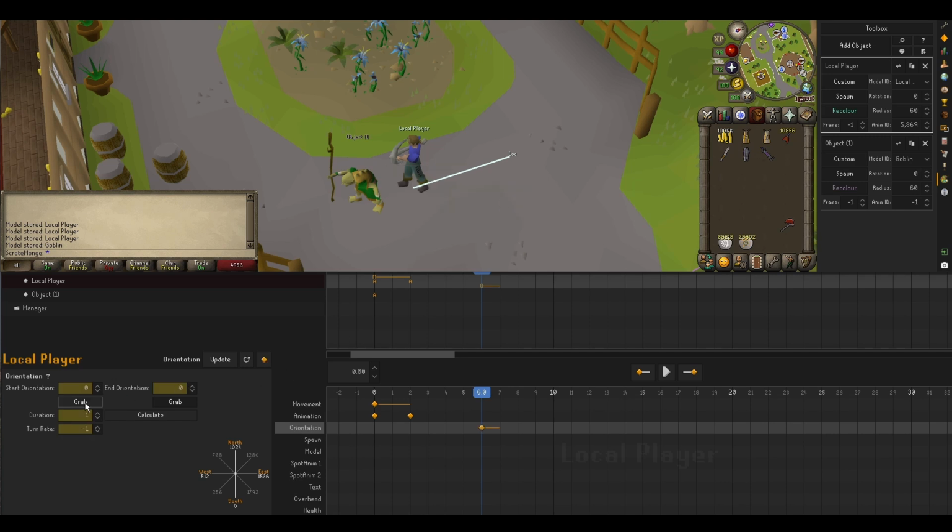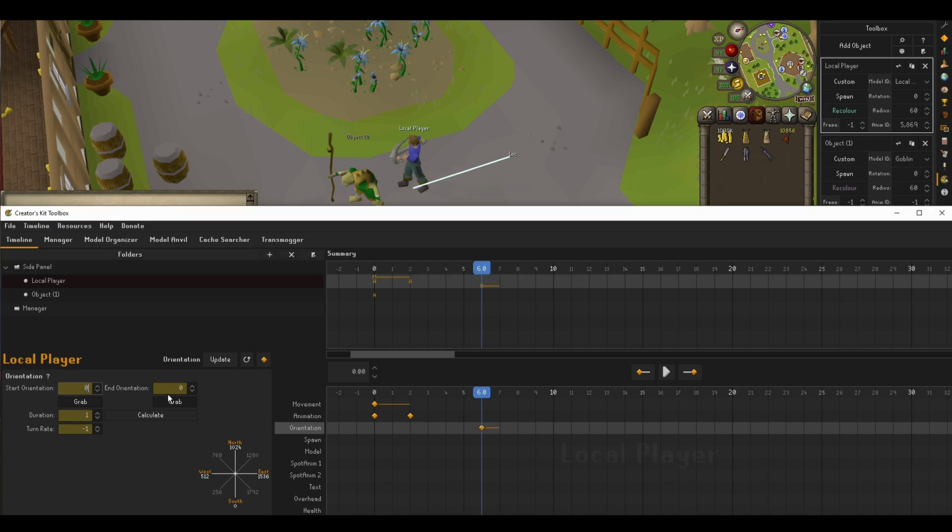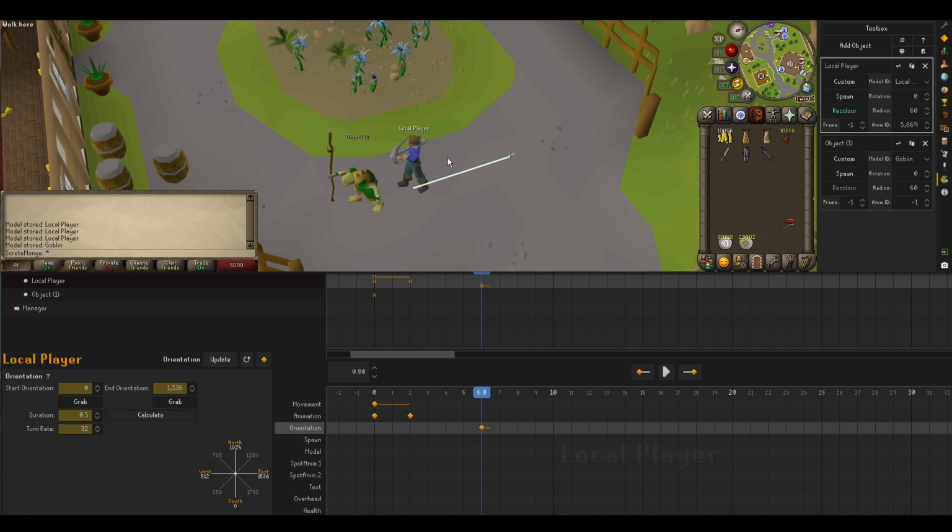I want him to start pointing south because that's the direction he was moving, and I want him to eventually point east, which is 1536. 1536, calculate, and turn rate should be set to 32. It's a little bit of a bug that it was set to -1. Let's not forget to fix that. Calculate that again. It should only be taking 0.5 ticks to do that.